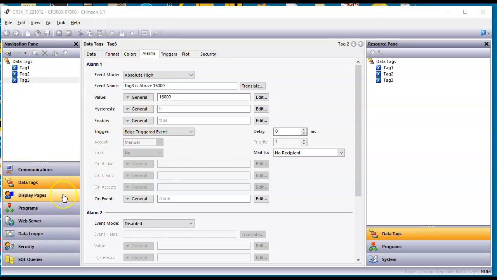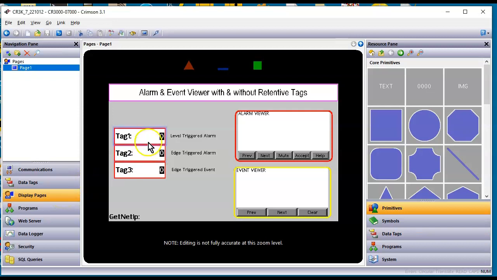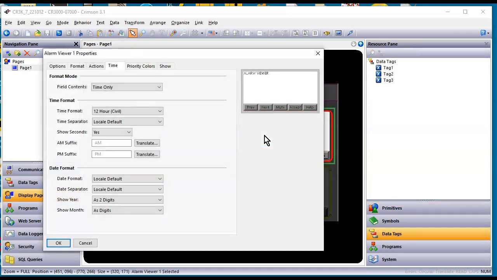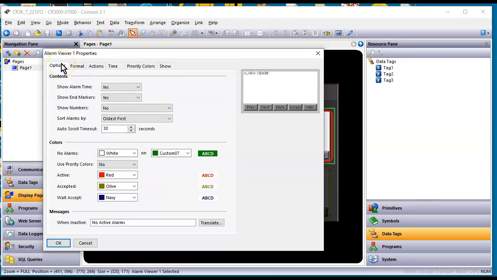And if I go to the display pages, all I'm doing here is I've got my three tags here. They're set up as data entry so we can play around with this. Tag 1, I put it here just so we can see for notes that it's a level triggered alarm. Tag 2 is an edge triggered alarm, and tag 3 is an edge triggered event. I just want you to see what happens here. And then of course I got my alarm viewer primitive here, and that guy is set normal standard. I really have nothing in here I'm changing differently. It's pretty much all stock.